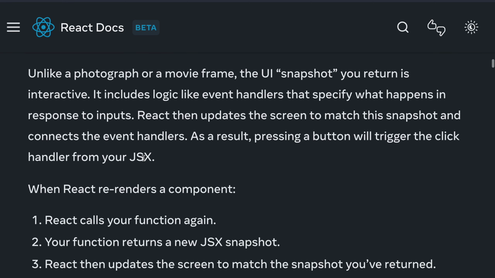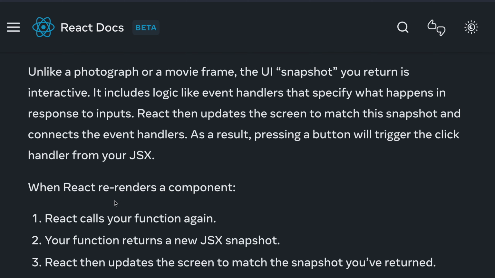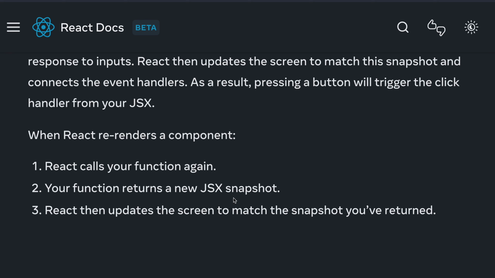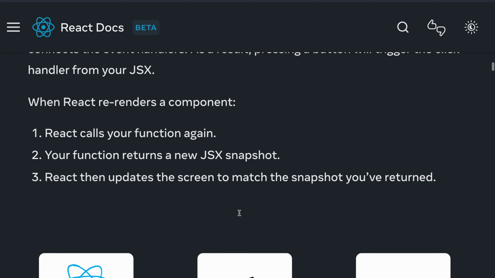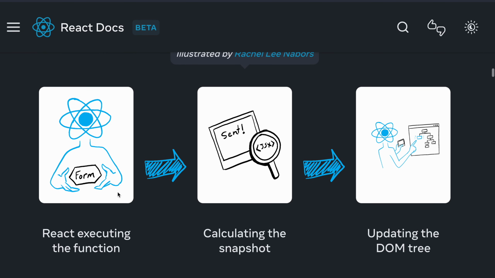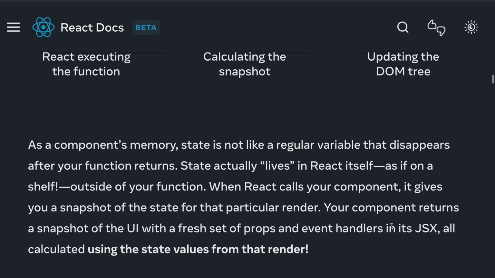When React re-renders a component, React calls your function again. Your function returns a new JSX snapshot. React then updates the screen to match the snapshot you have returned. So this is the flow: JSX is sent, and React will update the DOM based on whatever you sent.